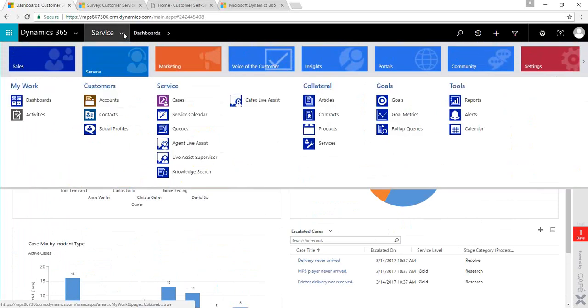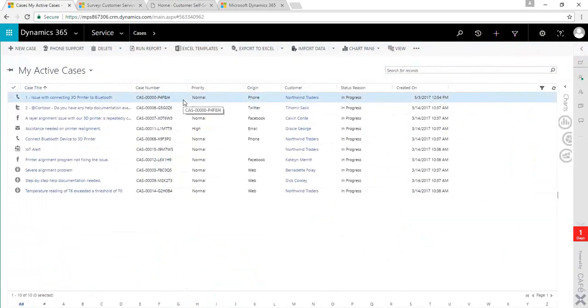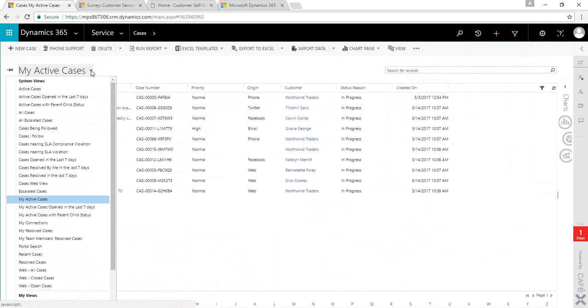So if I look at what's inside the service area, I'm going to go into the cases. And now here are my active cases. And again, if you're familiar with Dynamics 365, these are list views. And so I can have different lists that come into here, and notice that there are lots and lots of different lists. And again, if you're not familiar with what a list is, it's pretty much just a filter along with the columns that are associated with that filter.